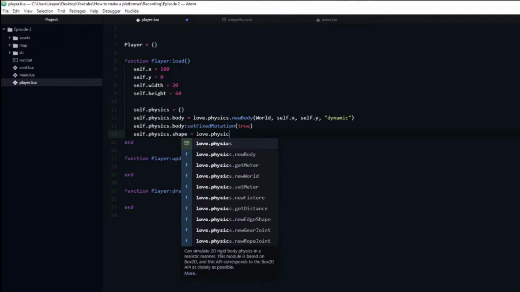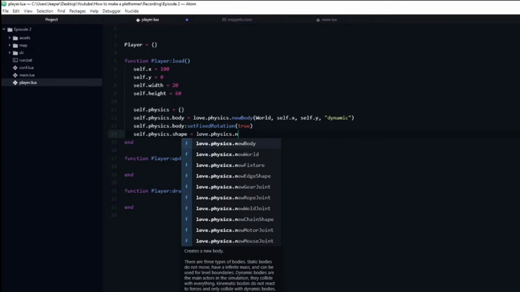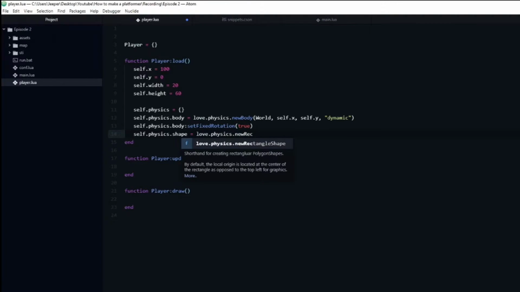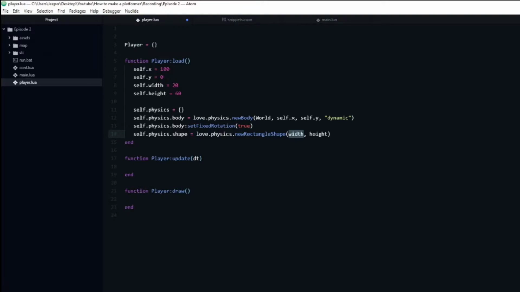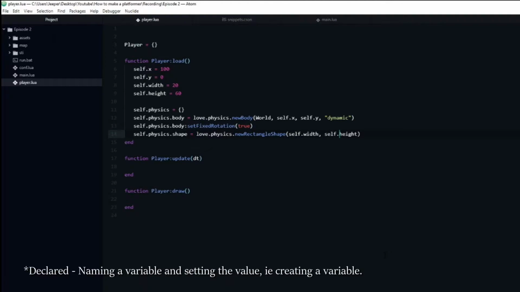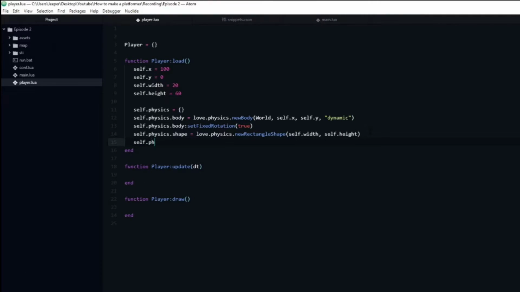We will store the shape in a variable named shape and call love.physics.newRectangleShape on it. This function takes 2 arguments, the width and height of the rectangle. We will use our width and height variables that we declared earlier. Now we have a shape and a body, but they aren't connected yet. In order to connect them, we need to create a fixture which will bind them.